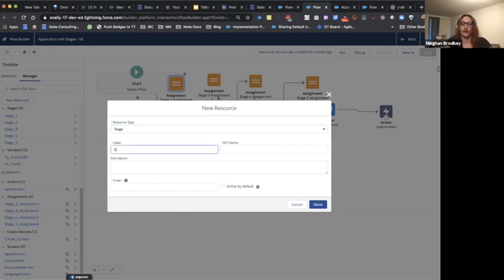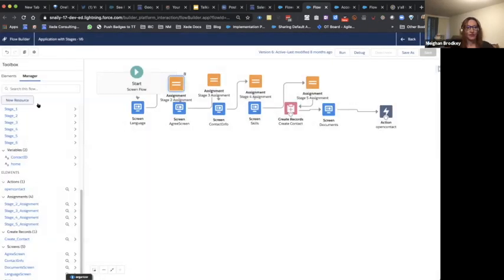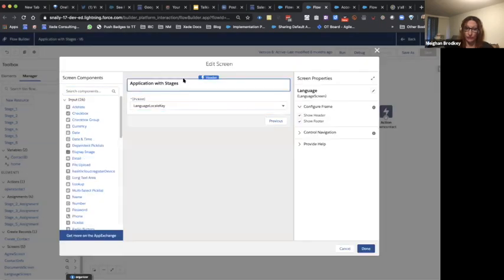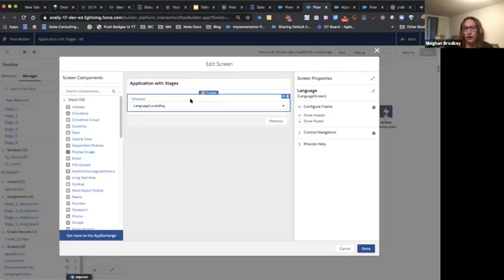If we were to create another stage for stage 6, for example, we will mark this one as 6. We don't want to mark this one as active by default because stage 1 is default and stage 1 needs to stay active. It's saved. So stage 1 is active by default when we start. We go onto this screen here for our application with stages. You will notice here that you don't actually see the component.